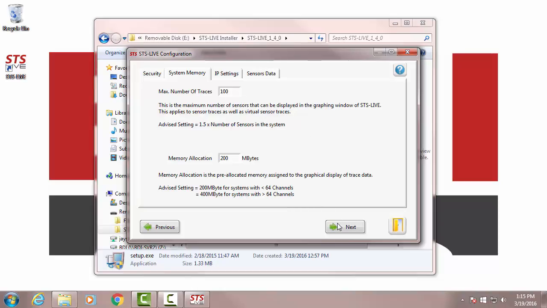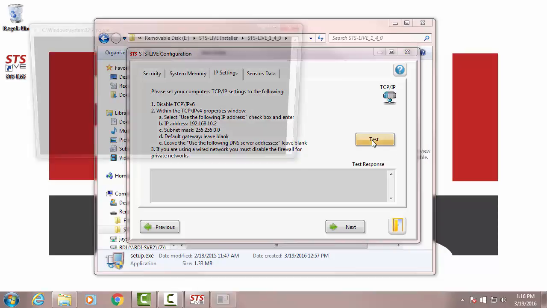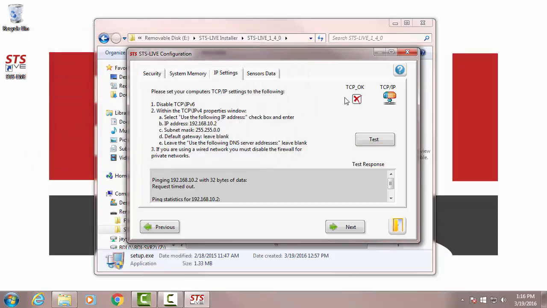If I click next again, it's going to take me to my IP settings tab. Now in order to run STS-LIVE, we have to set up the IP address to be 192.168.10.2 on the network interface card that we're going to be using to connect to the STS-4 system. I can walk through setting that up. This particular window just gives you the ability to test whether or not this is set up already. So I'm going to test, and this is not set up. I got a red X here, so I need to go through and actually set this in my system, but I'm going to wait for just a second to do that.